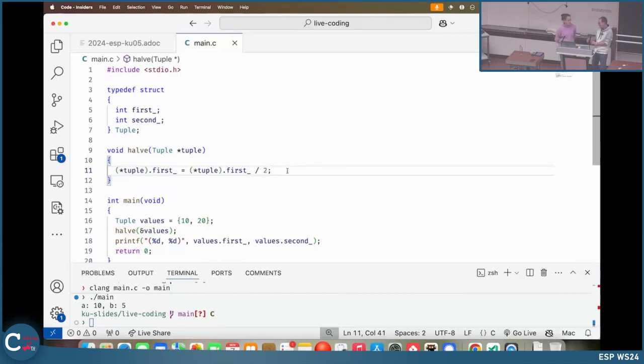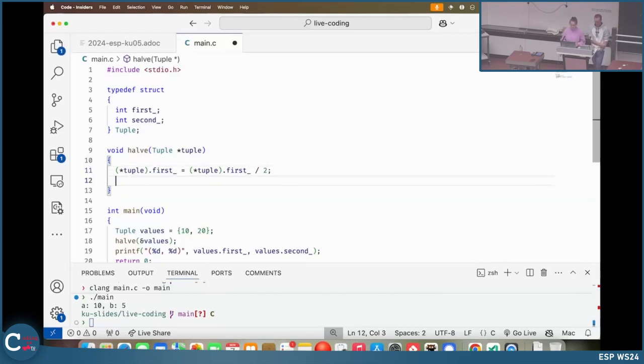I think this is very nice that we can do this now, but this star tuple dot first is a bit awkward notation here. Do we have something simpler for that? Because this is so common, that you need to dereference a struct and then access a field on it. In C, there exists something to do both of those at once, and this is just, instead of writing the dot, using this arrow.